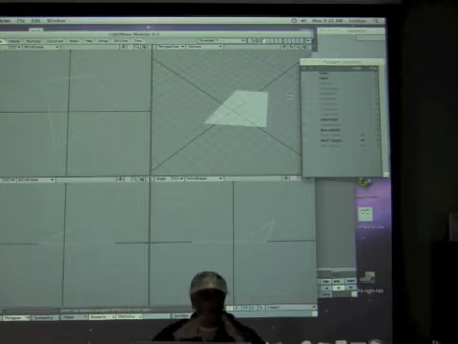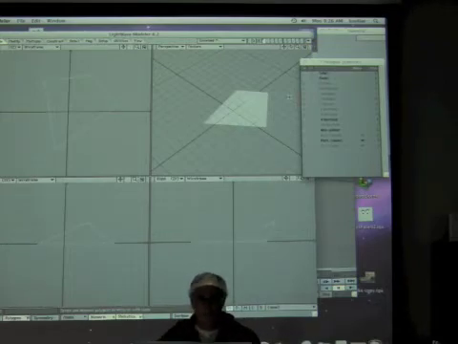You'll get these black holes, or you'll get these little, it just doesn't read right. Sometimes it looks kind of wonky, okay? So how do you fix that? The only way you can do that is to do what is called triangulate.